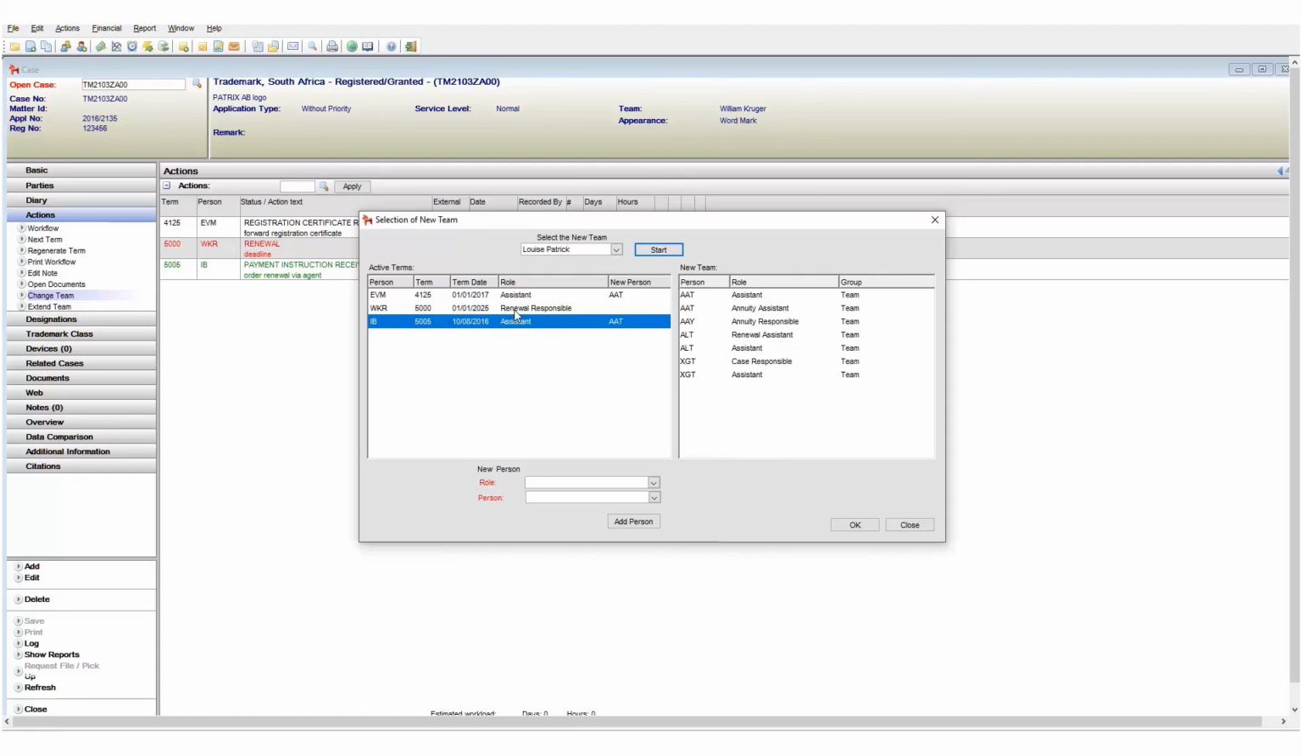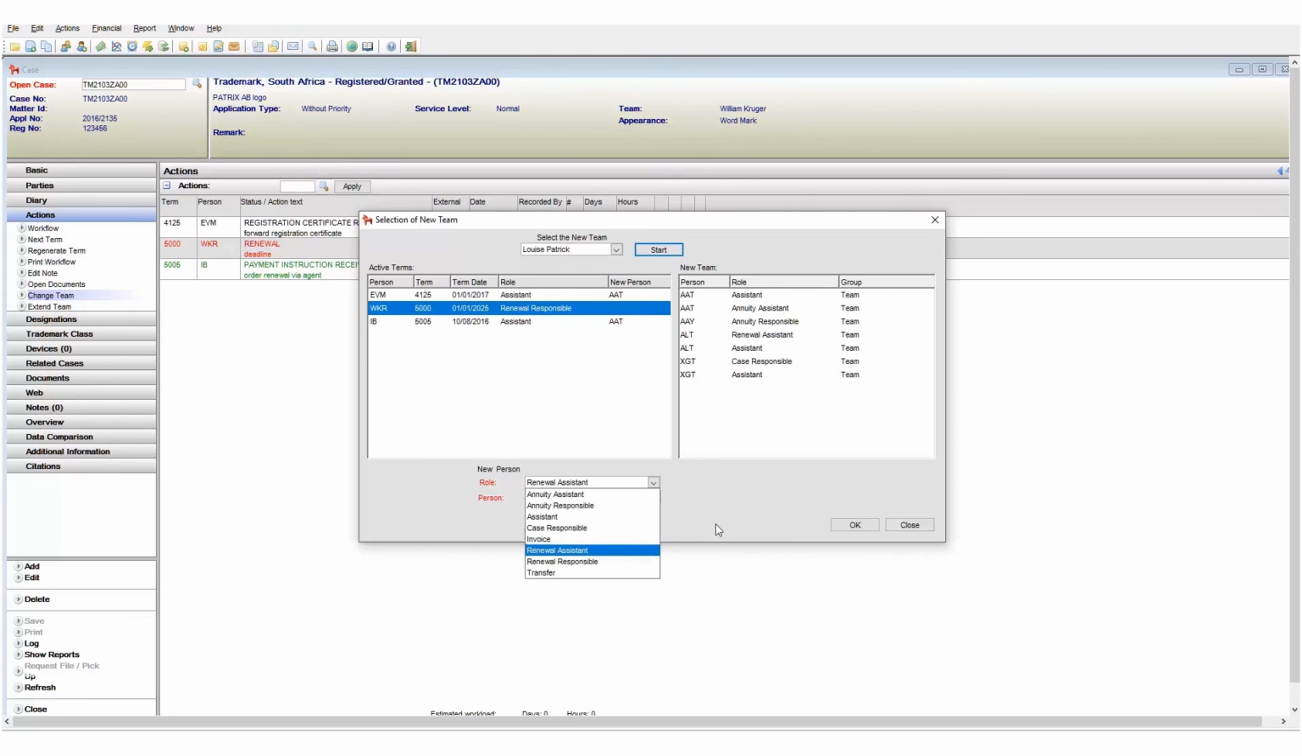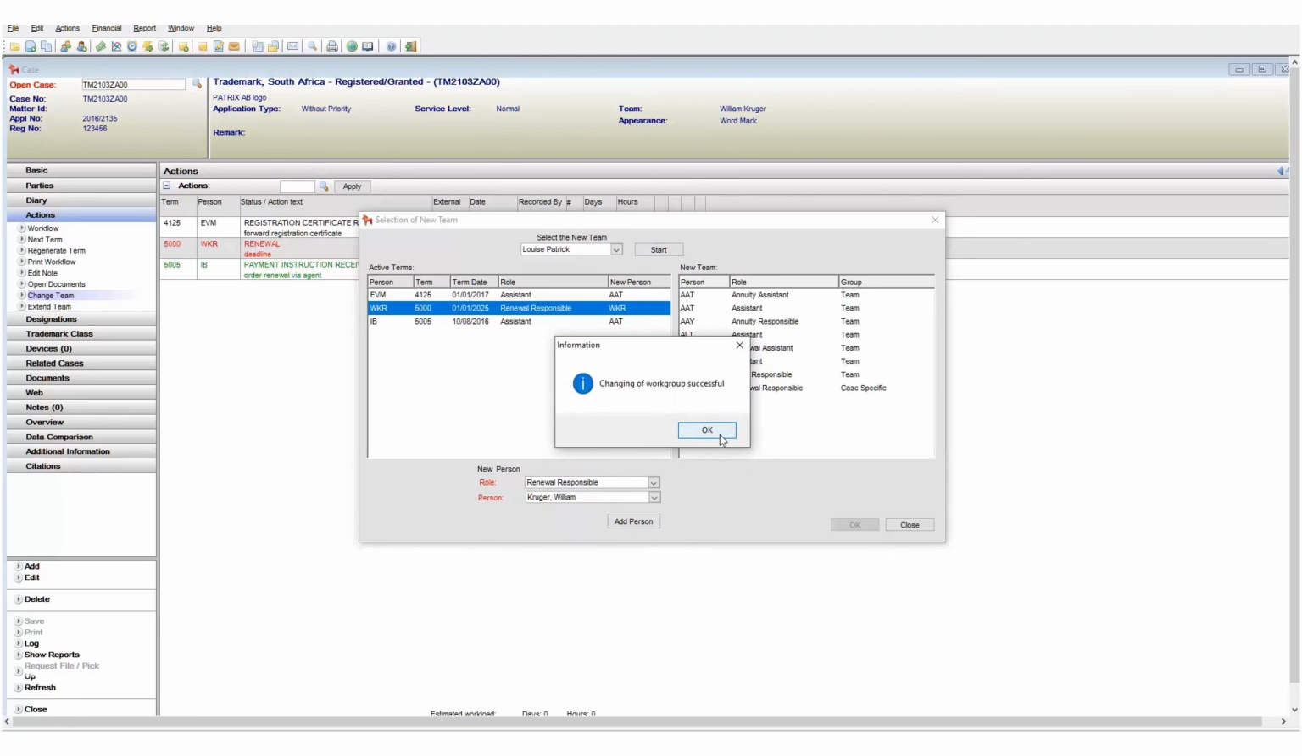If there is a term that does not have a corresponding role in the new team area, you can add it manually. To do so, select the role and the person from this drop-down and then click Add Person. You can then update as necessary. Finalize your changes by clicking OK. You will receive a message indicating the change has occurred.